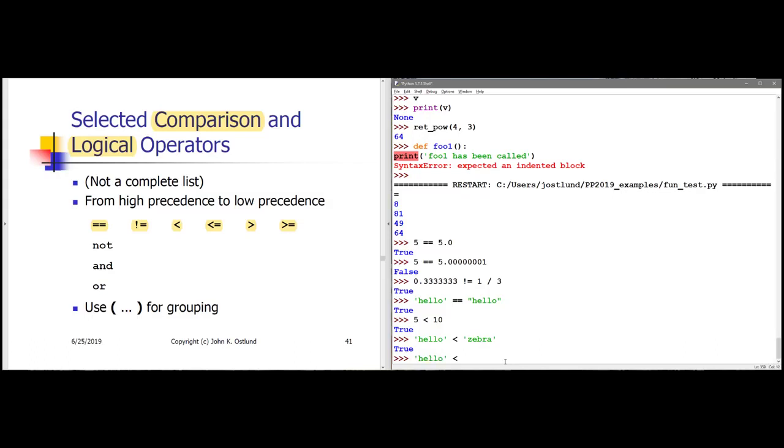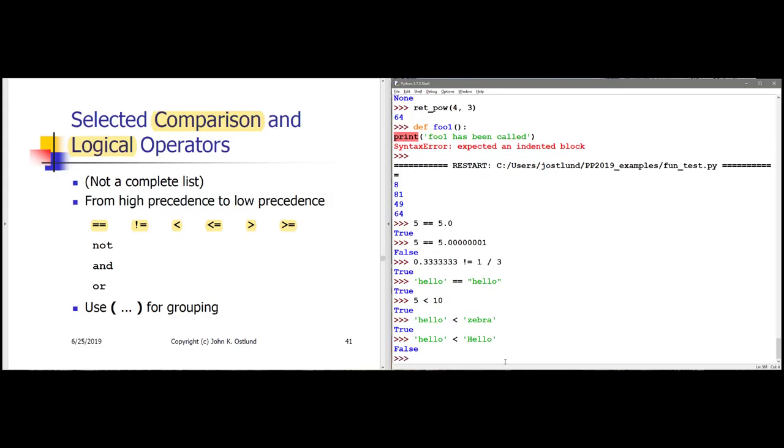If I test whether 'hello' is less than 'Hello' with a capital H, that turns out to be false. In the ASCII character set, that is the ASCII subset of UTF-8, it turns out that all capital letters precede all lowercase letters. So little h actually comes after capital H, and consequently this comparison is false.